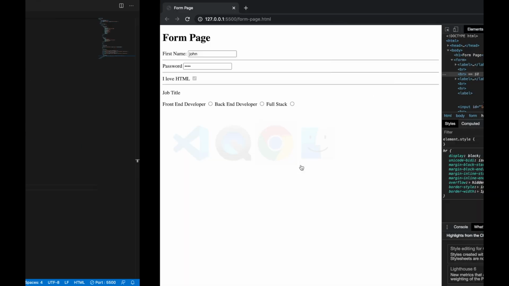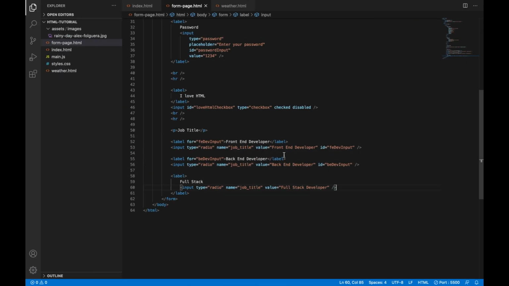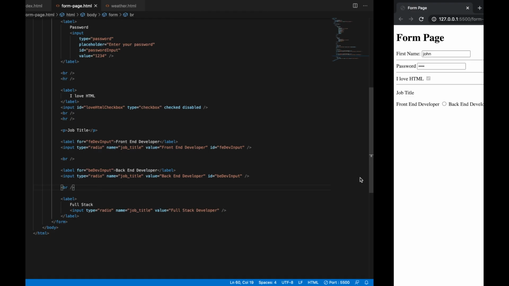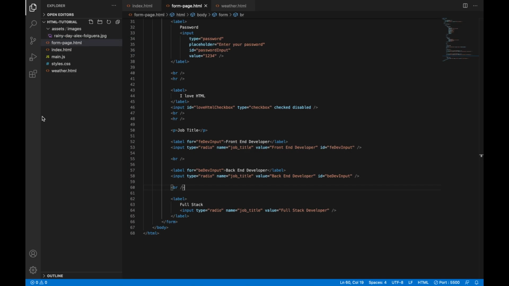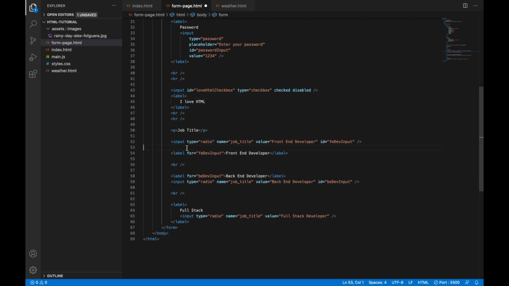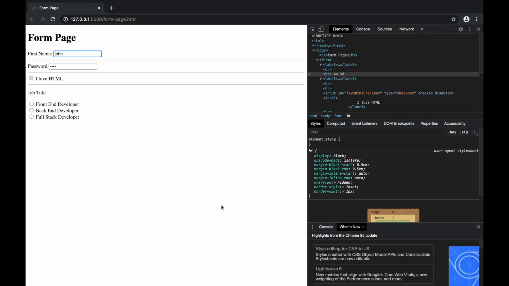Let's see how this looks in the browser. So we have radio buttons. It is useful when user needs to select one of different options. We can separate them with break elements, so each radio button will be in a new line. I would also like to put input radio button in front of the label. It will look much better in the browser. Yeah, it looks much better when everything is in line.